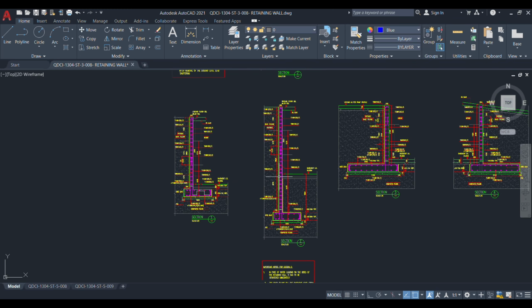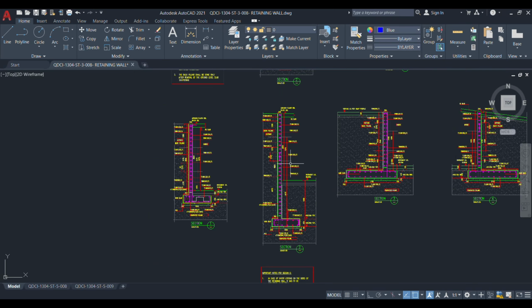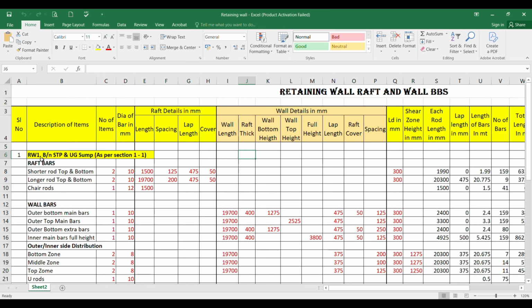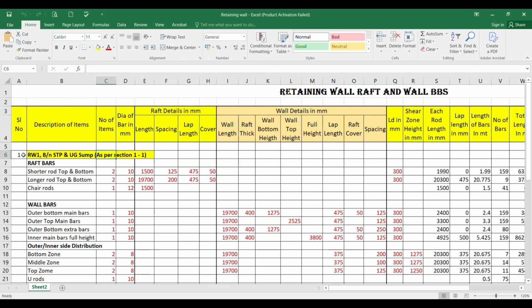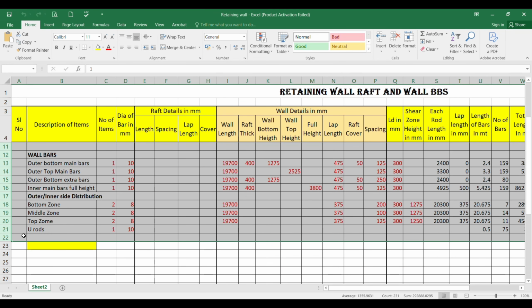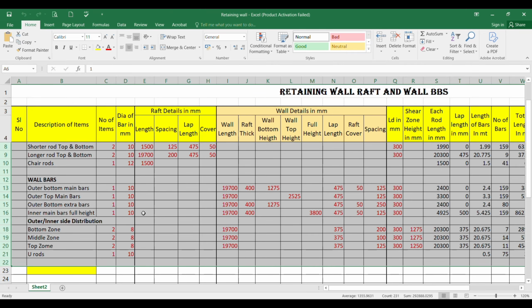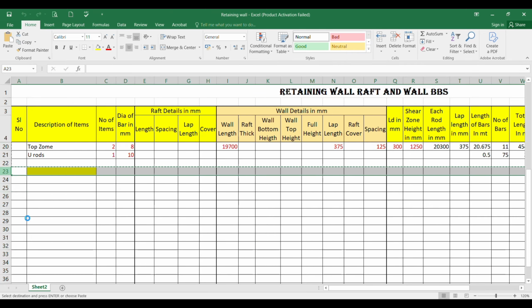Now I am going to calculate this section 2, raft and wall simultaneously, by using the same data, by using copy paste. You see, this is the same retaining wall, raft and wall reinforcement BBS Excel sheet we created for section 1.1. So here what I will do: I copy the complete section 1.1 wall reinforcement and raft reinforcement with Control C, and insert it below this.